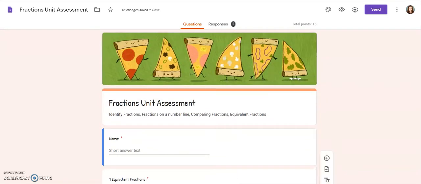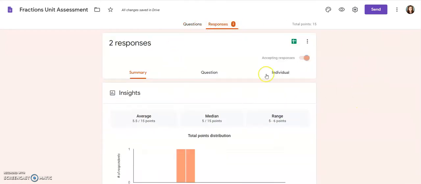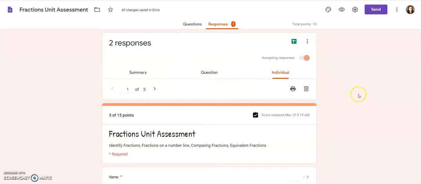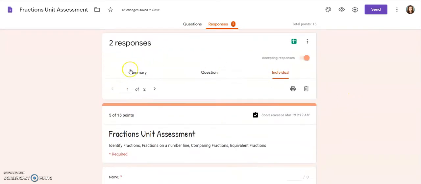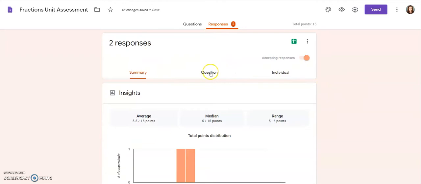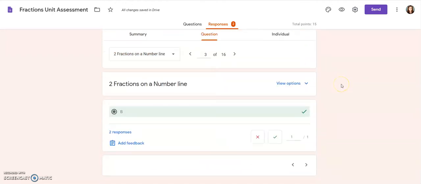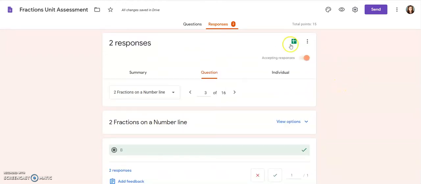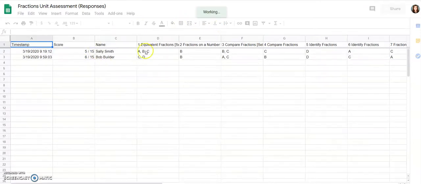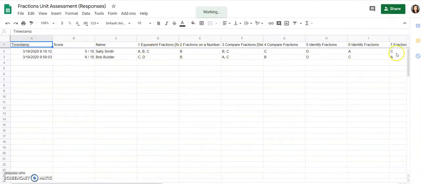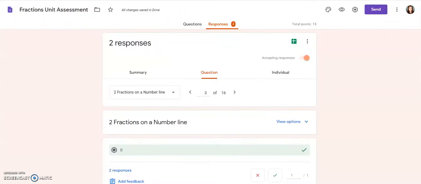Once students are finished completing this test, they just press submit, and then you will be able to view your responses and individual students, what answers they chose. You'll be able to choose a summary of your entire class, view the questions that they answered and what they got right and wrong. You can view your answers in sheets, so it will show you your students and what they actually chose as their answers.